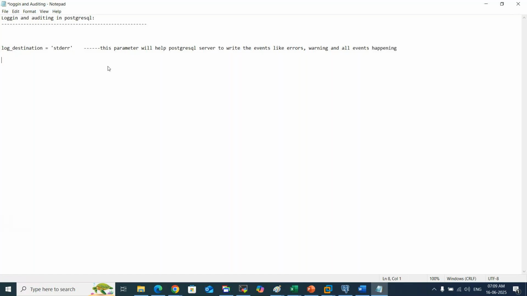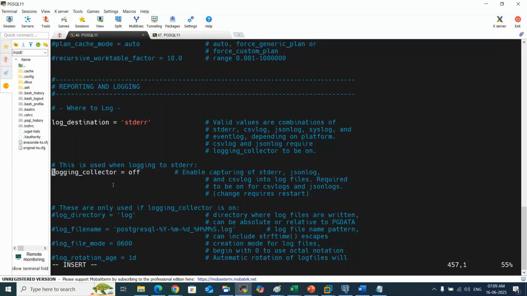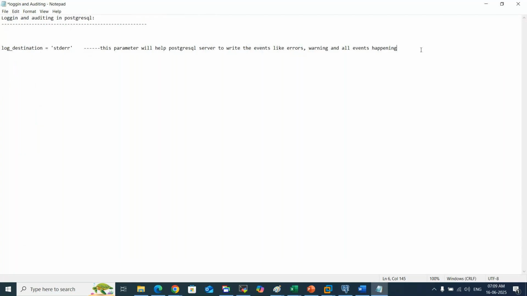This is the first parameter we must know under logging and auditing. Then logging_collector. You must run a service continuously to scan the operations, to scan what is to be written, what needs to be recorded as an error, what needs to be recorded as a warning. It has to have a service. To run the service, to scan all the operations and write the events into the log file, you must enable logging_collector. This is going to enable the service. So let's write the notes about this.